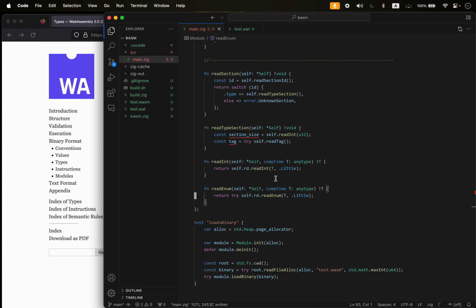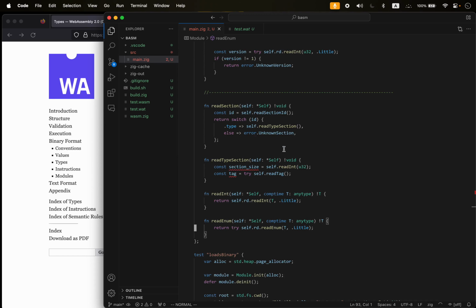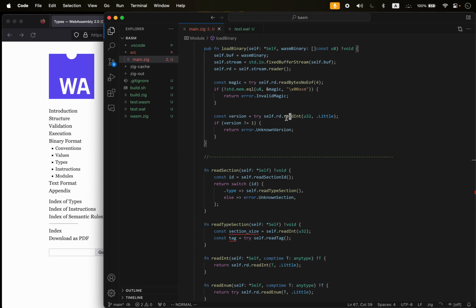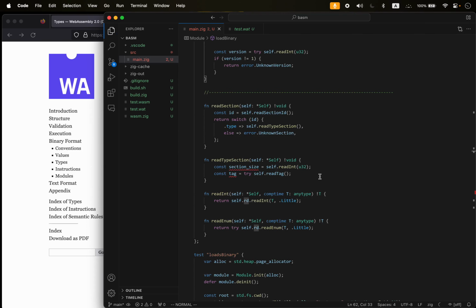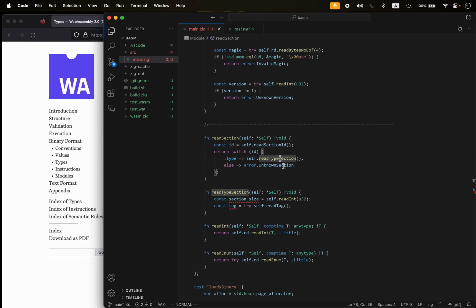So now we can do a read enum, and that will have the type specified still. So we can swap this over to read int actually. And we can keep that at read bytes, no EOF, unless we need to do that later, which I will do later. Read type. Oh yeah, okay, so read enum section ID. And we need to try this. So now we have our section size, and we have our tag.